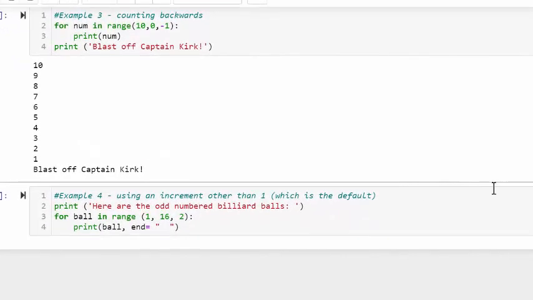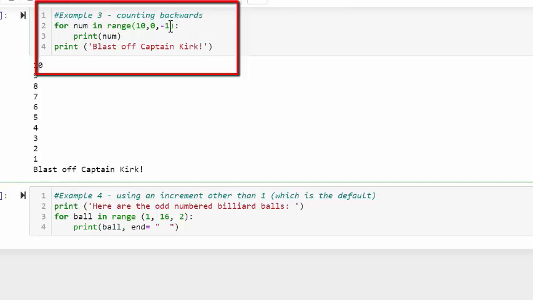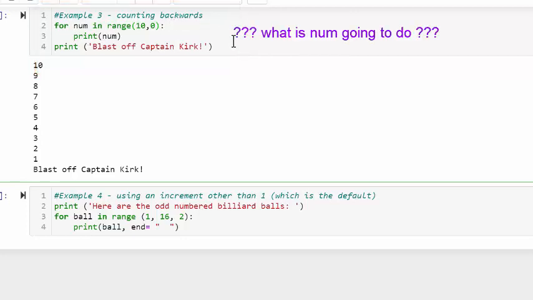Our final example is going to use an increment other than 1. Now, by default, if we use 2 inputs, one for the start, one for the finish, it will automatically use 1 for the increment. So actually, let's take another look at example 3 and see what happens if we don't include that -1 increment. We're telling Python it should start at 10 and count down to 0. Let's see what happens without indicating the -1 increment.